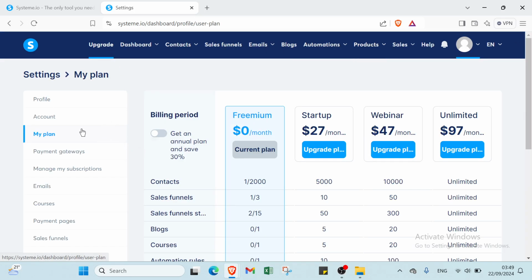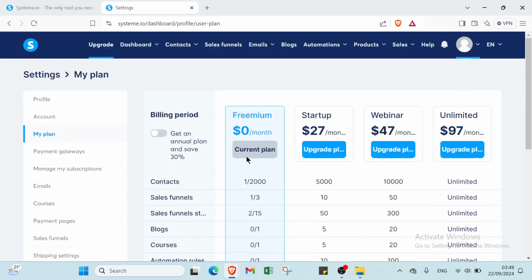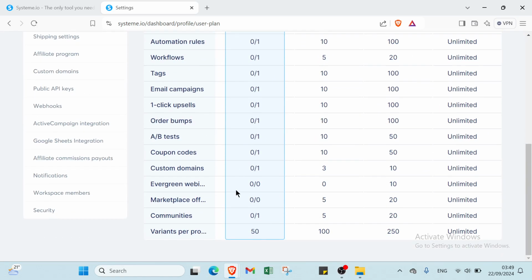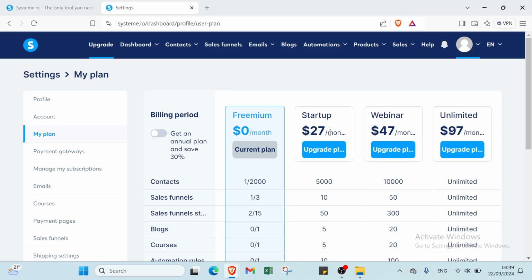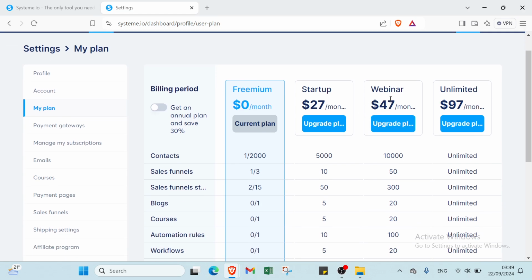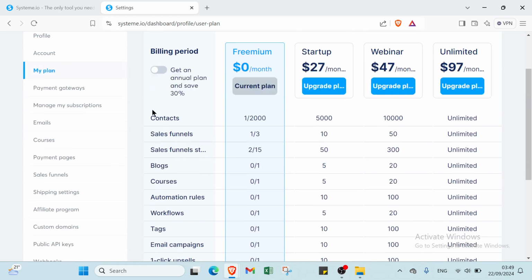And right now that it depends on your prices and how you can get started. We have here the first one, or the first package is for free. As you can see, this is how it looks. Also we have the startup one, you have to pay $27 per month, and we have webinar here, you have to pay $47 per month. Unlimited, you have to pay $97 per month, and it's limited for all these characteristics.